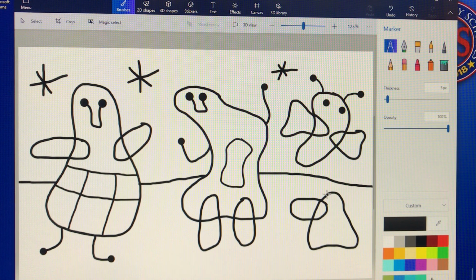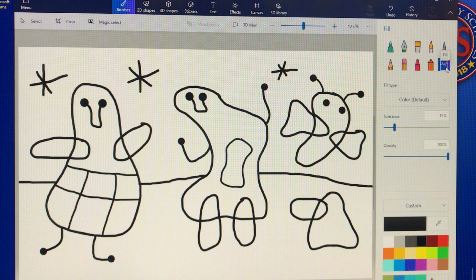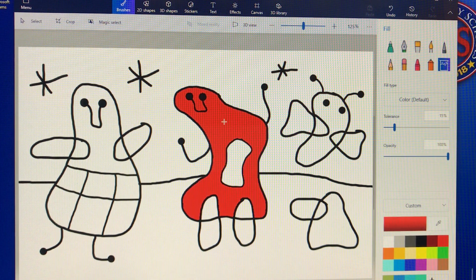Some other freeform shapes. Okay, so when you have enough shapes in your design, you're going to use your fill tool to color your picture. So remember, the fill tool is the bucket, so you're going to click on that and then choose the color that you'd like to start with. I'm going to pick red to start coloring in some of my creatures here.